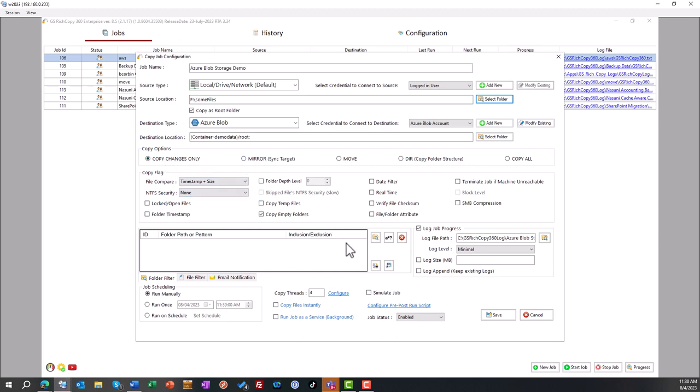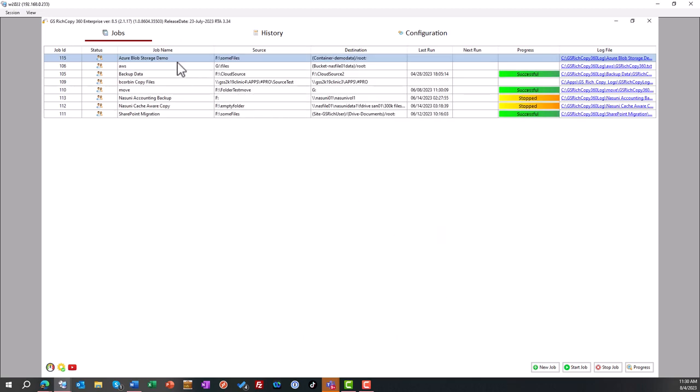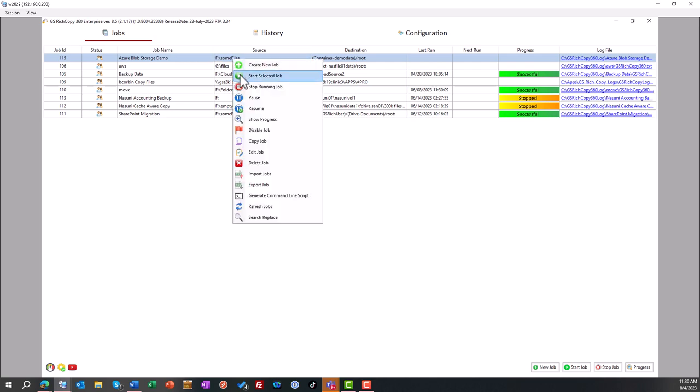So I'm going to go ahead and say copy changes only. We're going to use 4 threads. I'm going to go ahead and click save. Now that we've gotten the job created, we can go ahead and right click on it and click on start job.